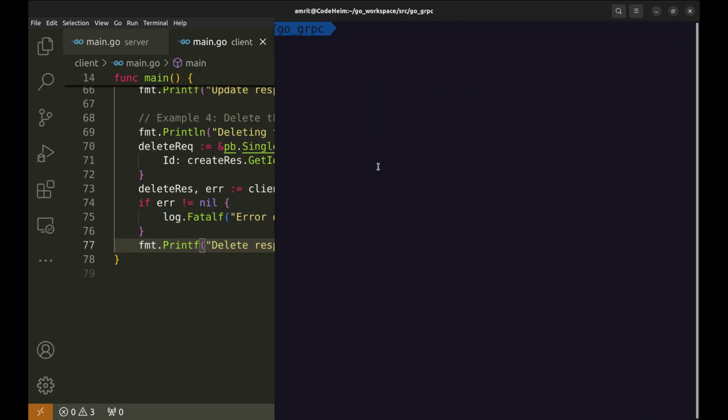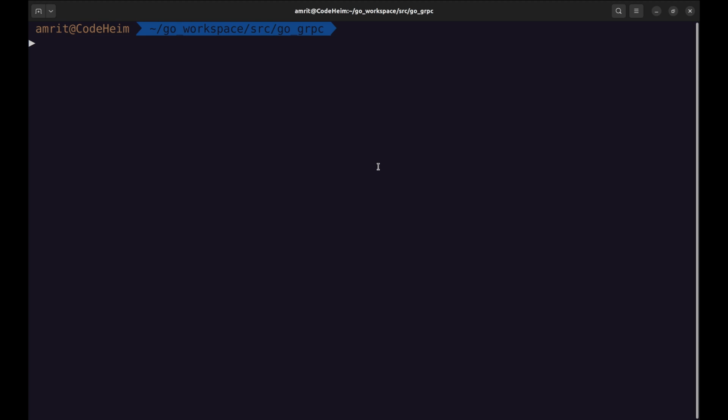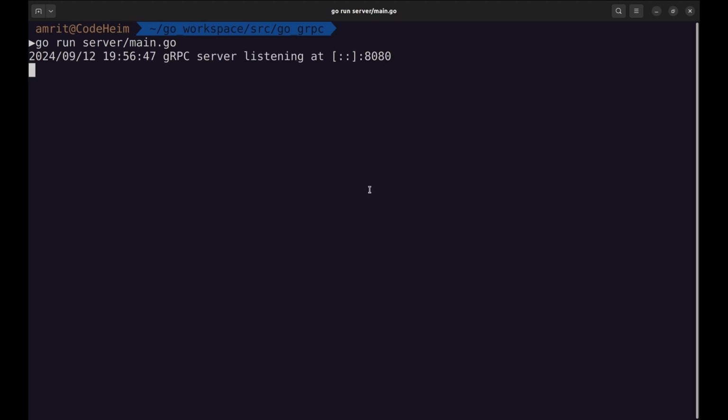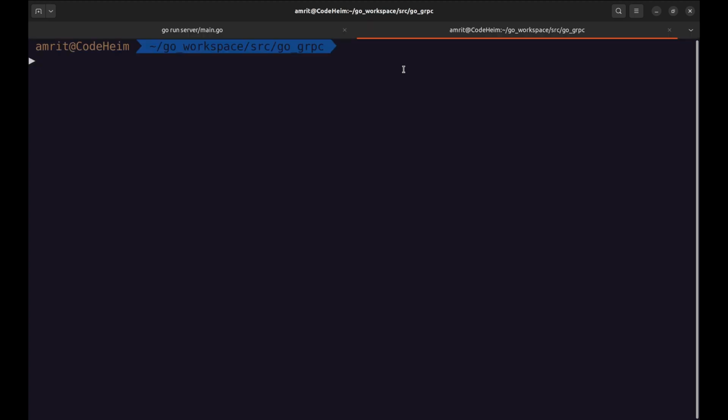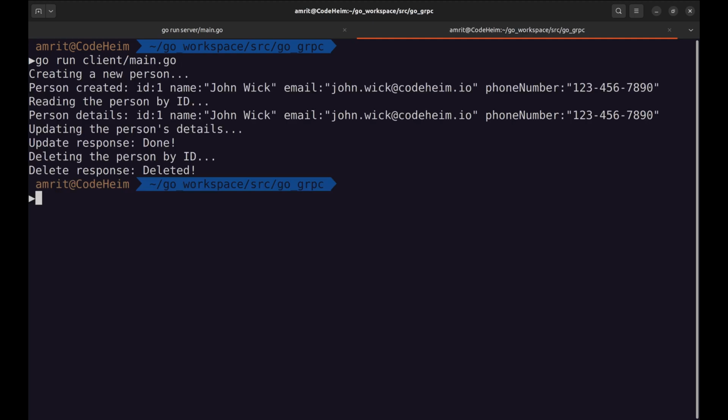Let's run the code now. Here, we start the server. The server runs on port 8080. Let's run the client. This is the response to the create call. Here, a person's details are read. A person's record is updated here. At last, we delete the person's record.